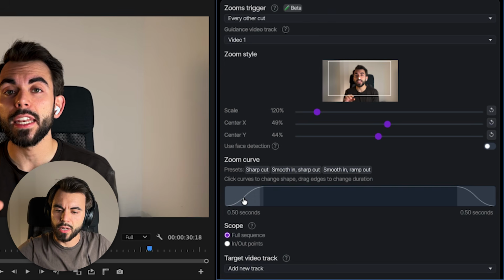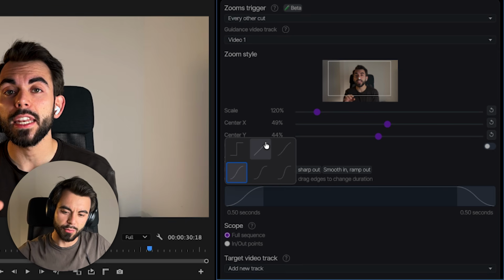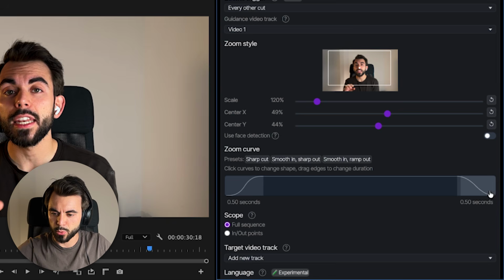Then we can customize how smooth we want it to be, and this is really great because usually in Premiere Pro the zoom ins are just straight. There's a way to customize them, but you have to press extra buttons. But with this we can make a smooth zoom, so we can make it even smoother in this.